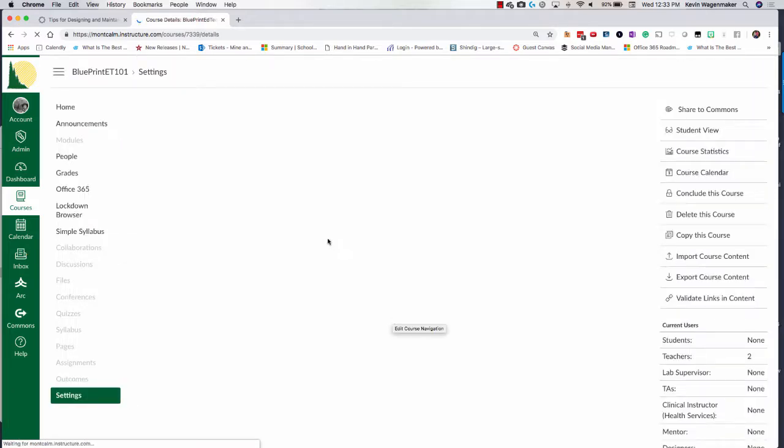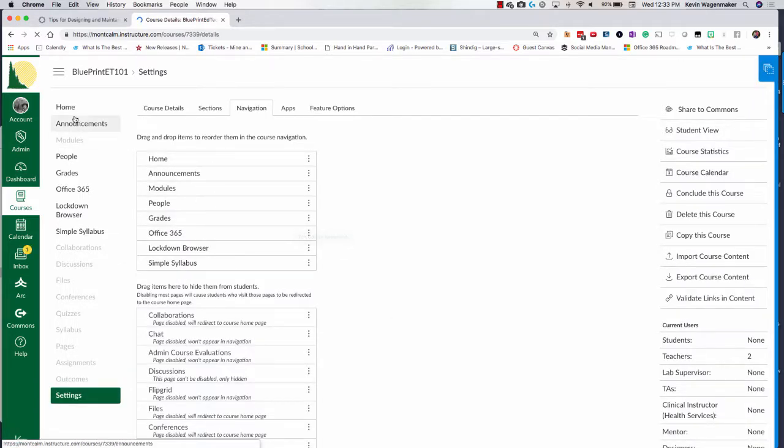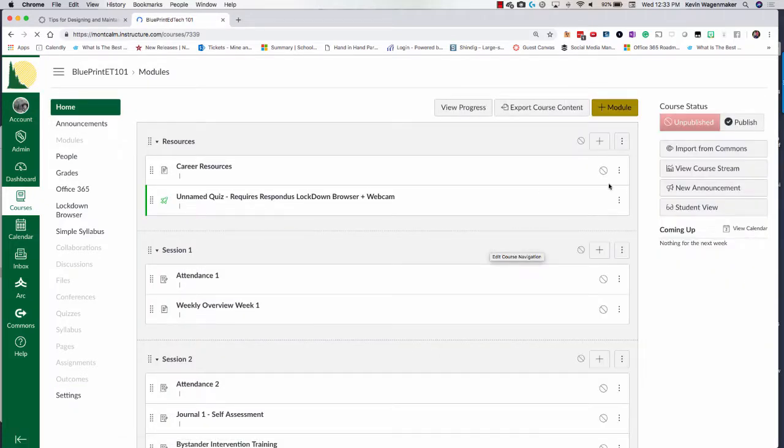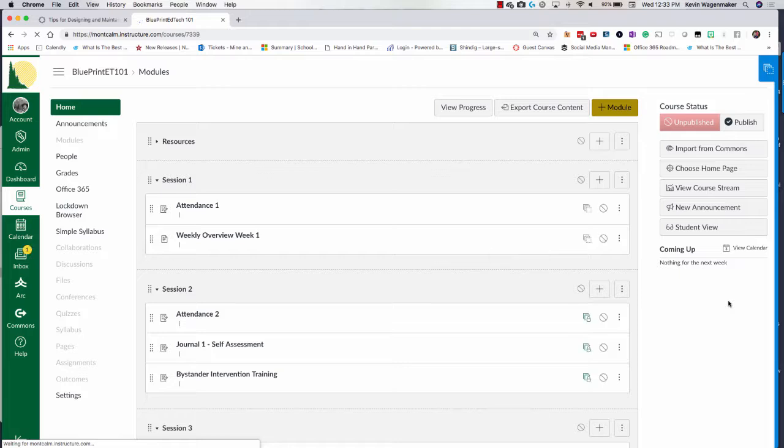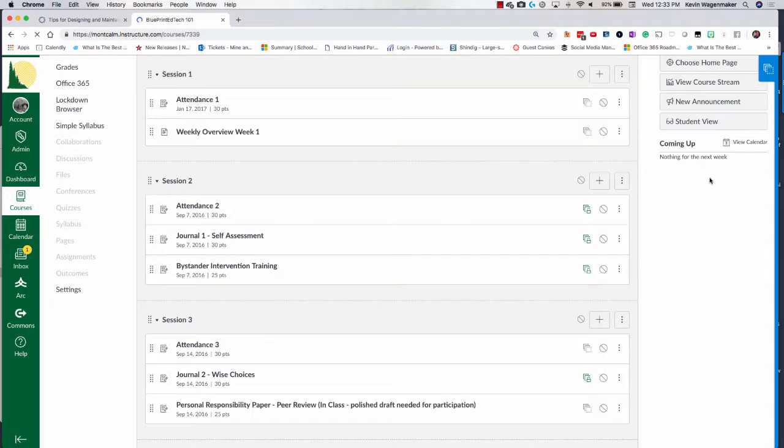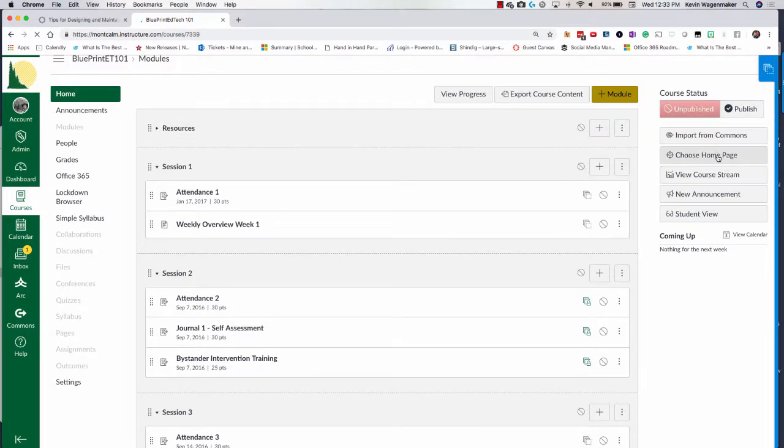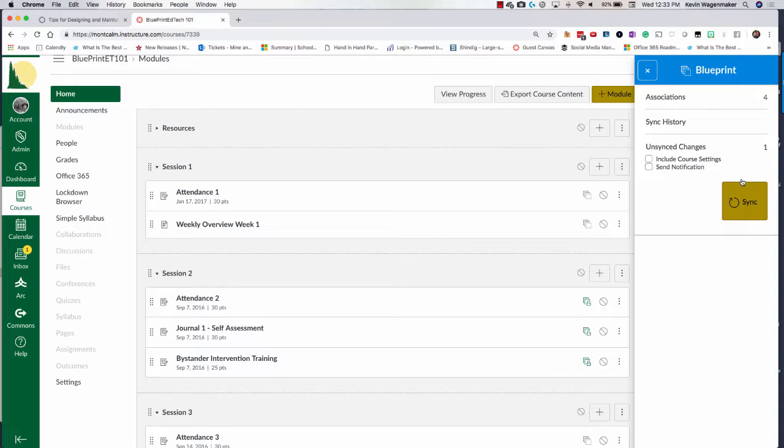And I also want to adjust my home page because I think right now my home page is set to course training. Actually, it is set to modules. I didn't change that back. I was supposed to change that for this training. But in any case, if I were to change the home page, that's something else that will sync. So you can make sure that the home page is whatever you want it to be. So now that I made those changes, I have the ability to sync. But before I do that, I want to make sure that I click on Include Course Settings. Okay? And I can also choose to send a notification.